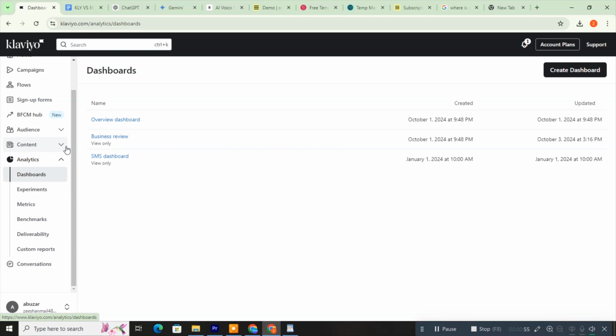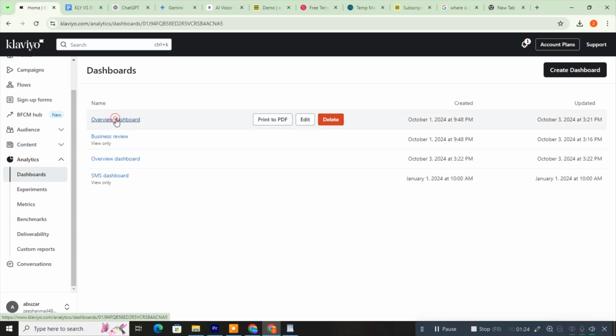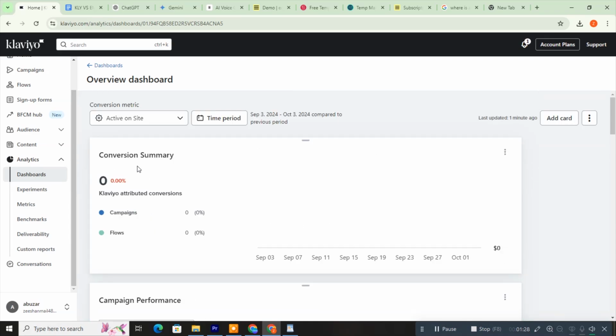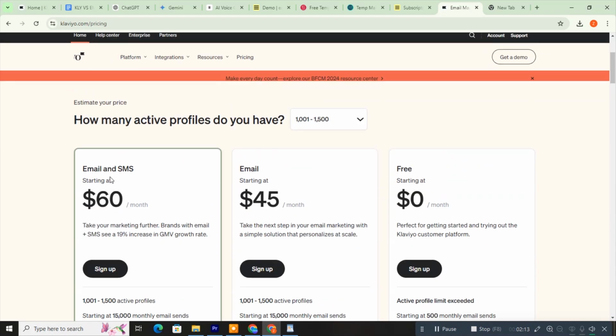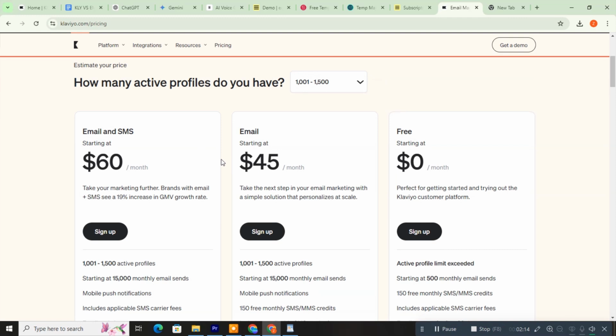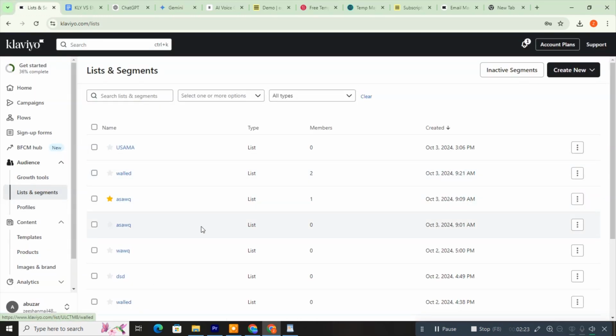Detailed analytics on email performance, such as open rates, click-through rates, and conversions, are also available. Additionally, it provides a free plan with limited features along with a tiered pricing structure based on the number of contacts. Klaviyo is best suited for businesses with a large number of contacts and complex email marketing needs.